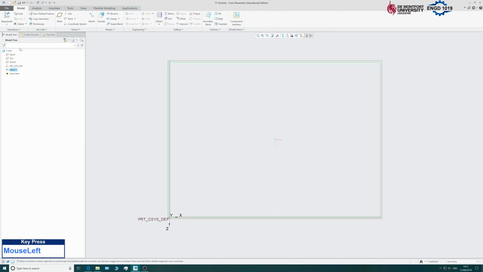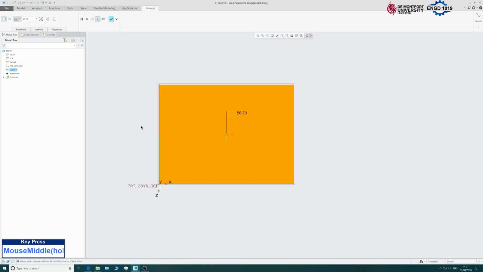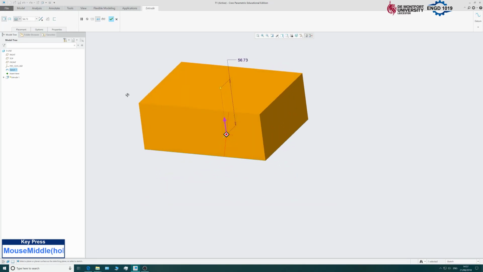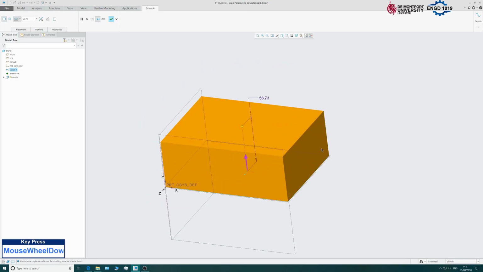Okay, and if we have a look in the model tree now, we've got sketch 1, and that's the basic rectangle. You can see the sketch is blue, but if I click on the sketch within this tree here, it goes green, which means that it's highlighted. Now with the sketch highlighted, if I press the extrude button and then change the view, we can see we've now got a 3D shape, and we can change the thickness of this by clicking on this ball. We can just drag it up and down.